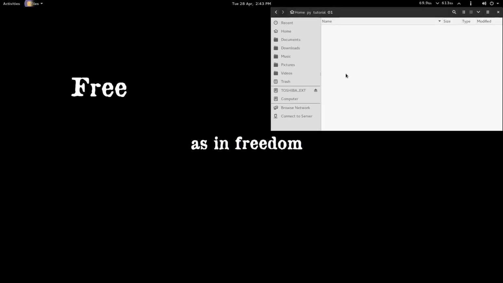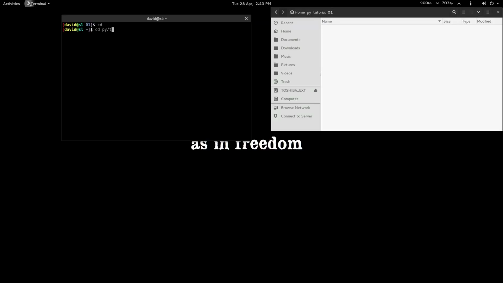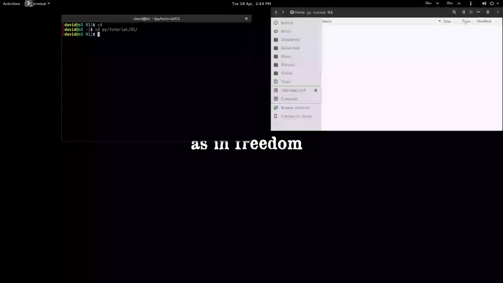And the first thing we're going to do here is open up a terminal. You may not have this open in terminal thing. If that's the case, then you can open up a regular terminal and go to wherever your folder is, and then you're in the same place.